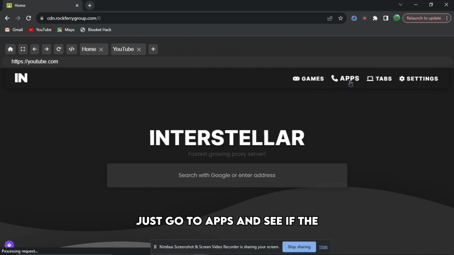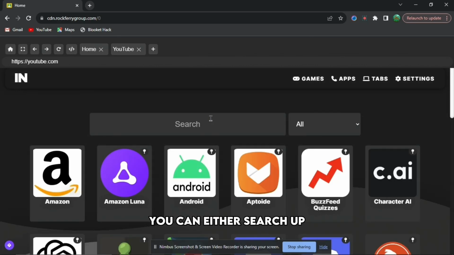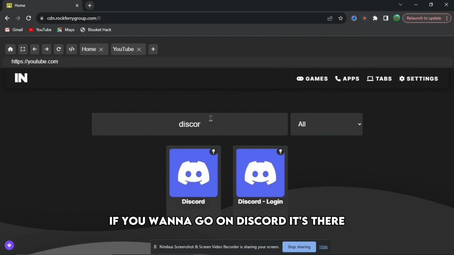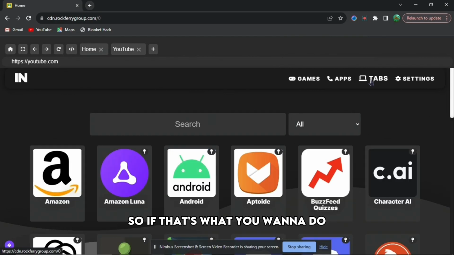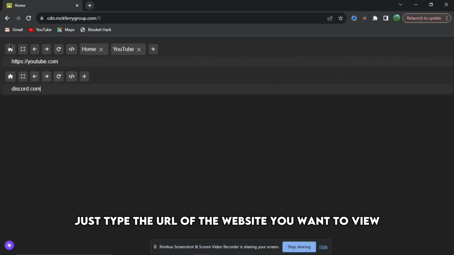First, you just go to apps and see if the thing you're looking for is in the app section. You can add a search, or you can scroll for everything. TikTok is there, Discord is there, so if that's what you want to do, you can go to apps. If the button is not there, what you're going to do is tab, and then you can type the URL of the website you want to use.